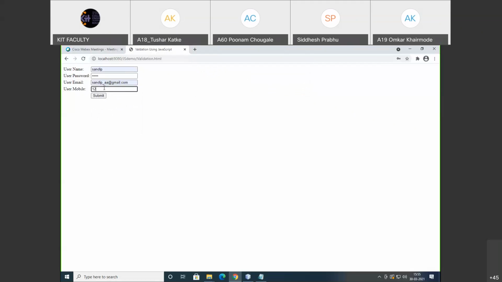If I enter 1 2 3 4 5 6 7 8 9, that is 9 digits. If I click on submit, it again says please enter a 10 digit mobile number. Just check our focus remains on that same field. The focus does not change. If I add a 0 digit and click on the submit button, it accepts the value.